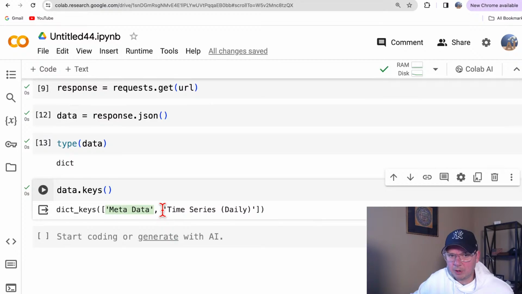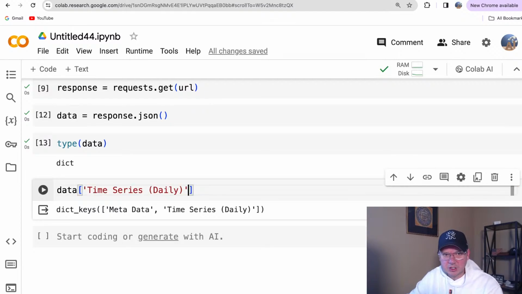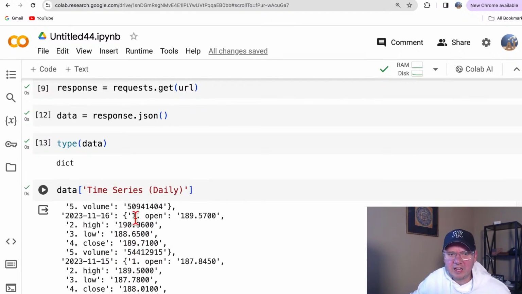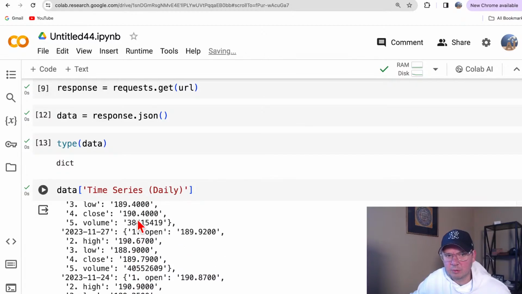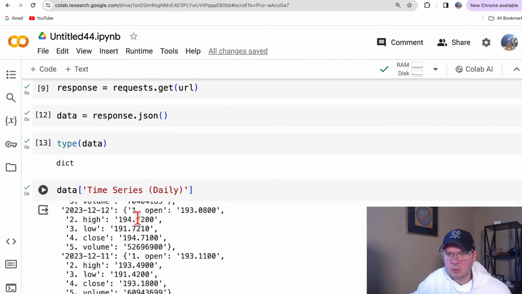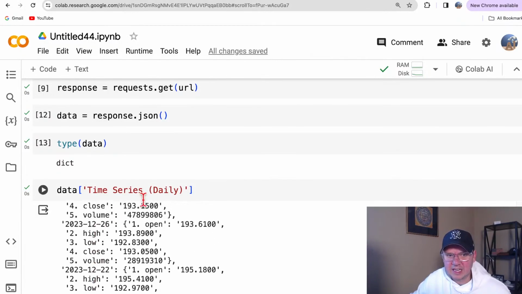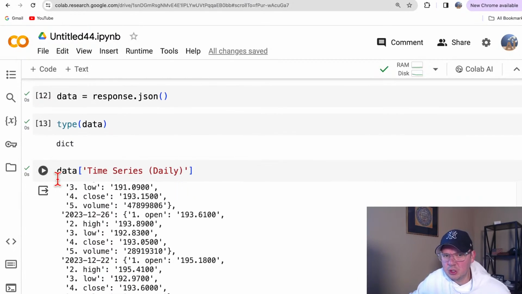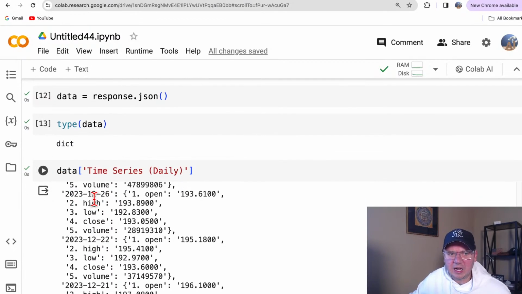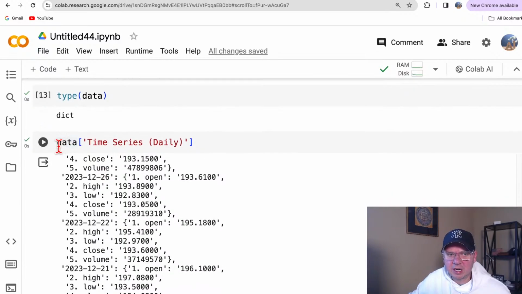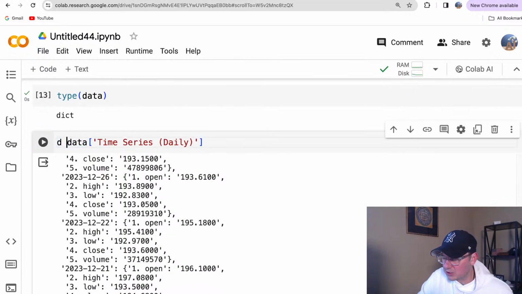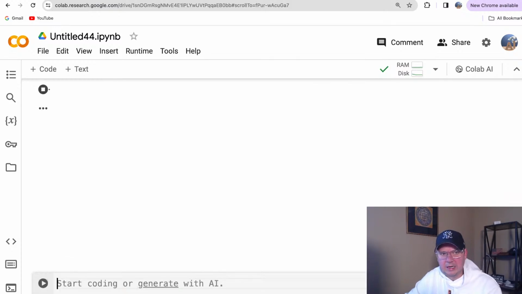The most important part for me is time series daily. Time series daily, okay. So now since it's a dictionary and you need to know how to work with the dictionary, this is how you fetch values based on the key from a dictionary. See, I'm using square brackets and I'm getting this data. We don't have to do it, but just to make my code a little bit cleaner, I'll assign it to a new variable. Let's call it D for a dictionary.